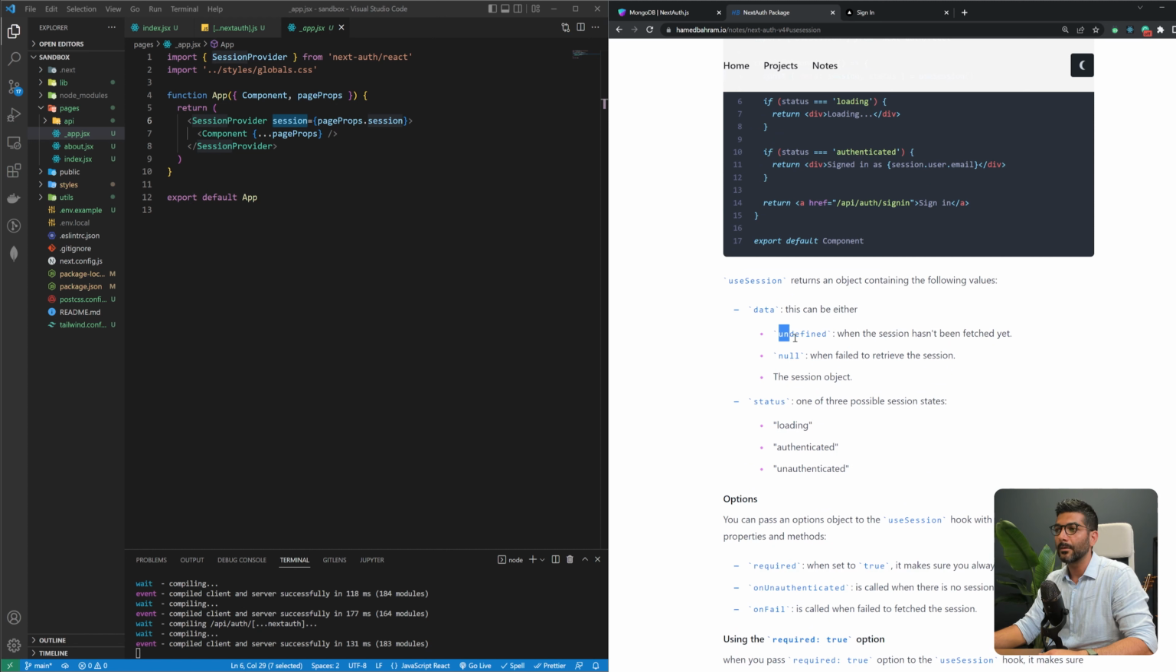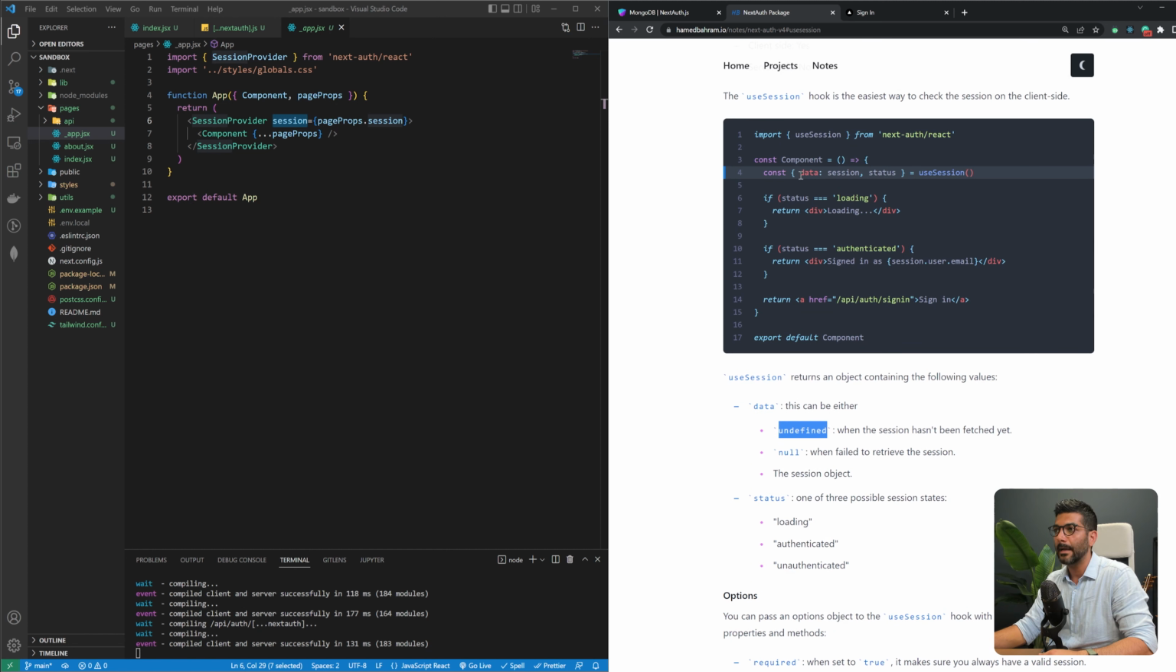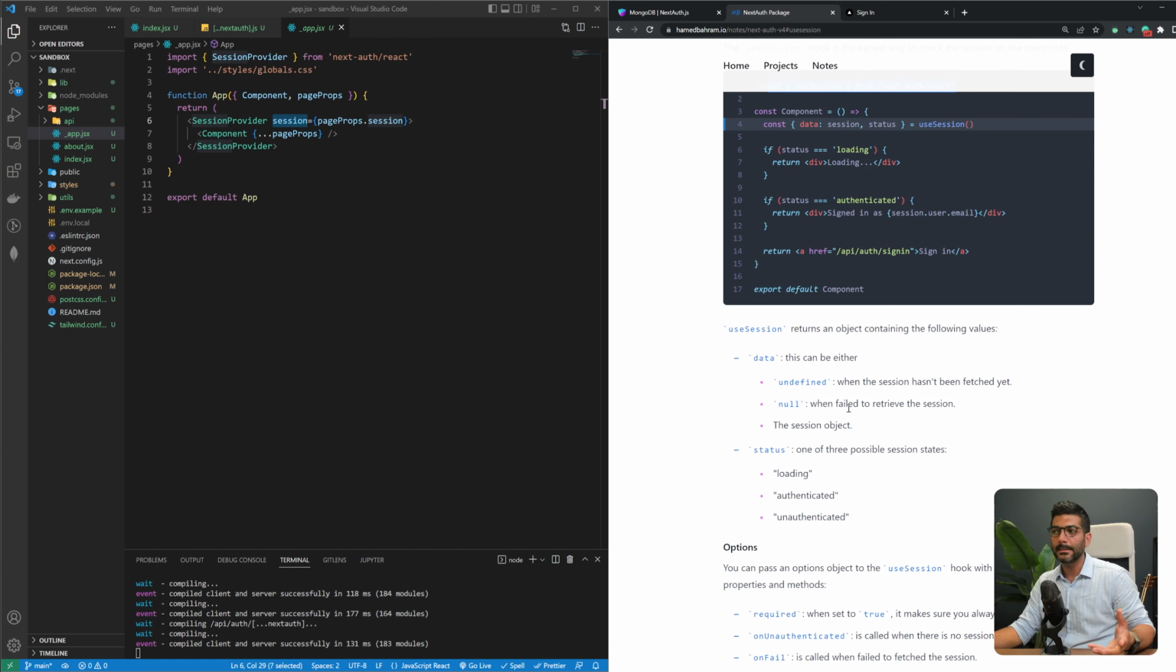The data that you get back from calling this custom hook that we got from the library, which we rename to session, can either be undefined, which is when we haven't yet fetched the session, it can be null when we fail to fetch any session or there is no session, or it can be the session object. The status is either loading, when we're fetching the session, authenticated when there is a session object, or unauthenticated when the user is not logged in.